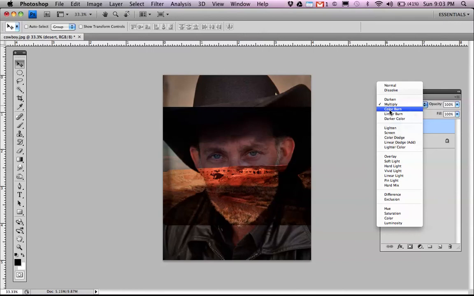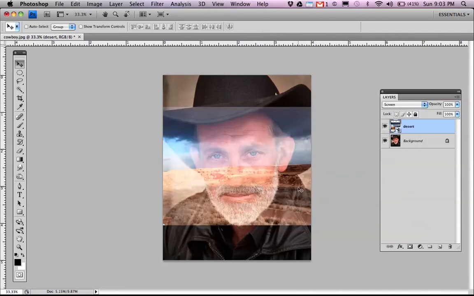The next blend mode we'll go to and use is screen. Screen does almost the exact opposite of multiply in that it takes the image on top of the other image and it actually lightens it. As you can see, depending on the darks and lights of the image on top of it, it'll lighten the image itself and the image underneath it, in this case the cowboy.